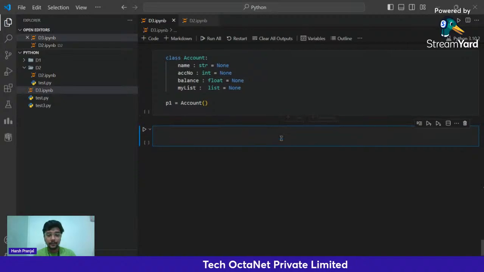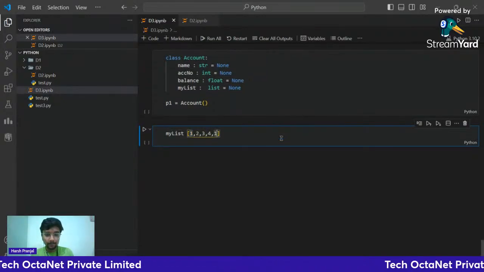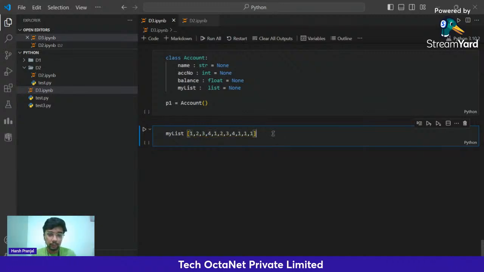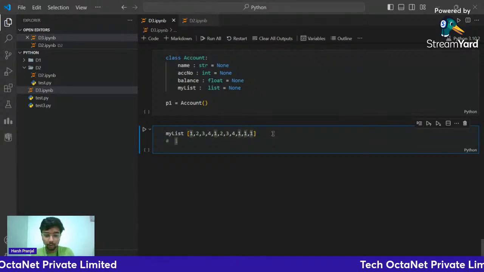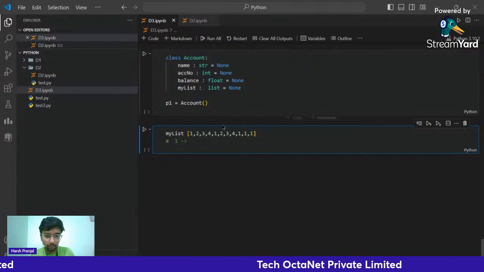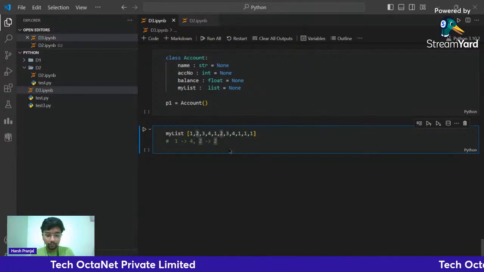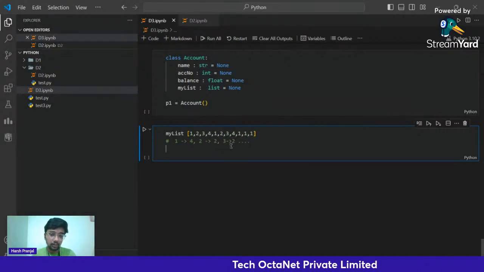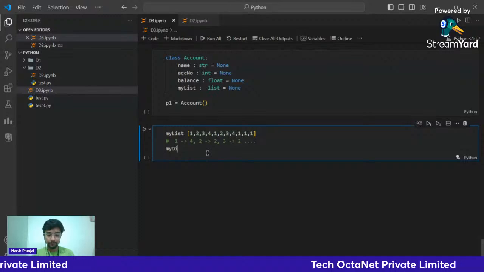Now, frequency of elements. See, I have a list. We have to calculate the frequency of all elements, right? We want the output like this: one with its value. How many ones are there? Suppose there are four ones, right? Two with value two, three with value two, something like this. This is how we calculate the frequency. For this, we use a dictionary.